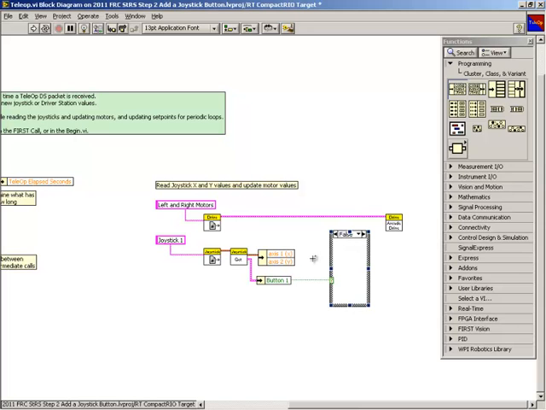Code inside the false case will be executed when the button has not been pressed. So what we're going to do is take our data from the X and Y axes and wire them straight through the false case and into the arcade drive function. When the button is not pressed, the joystick axes will still move the drive motors. Now we'll select the true case in our case structure.